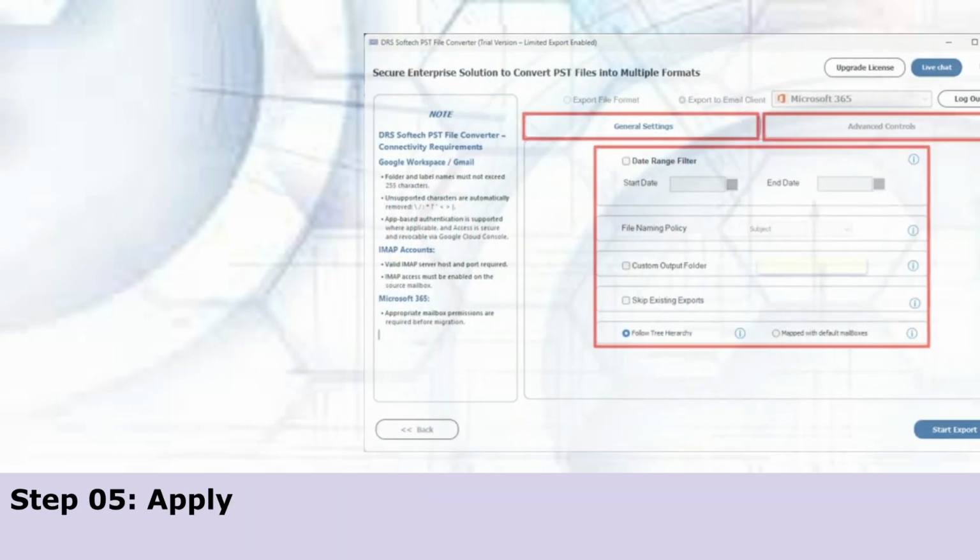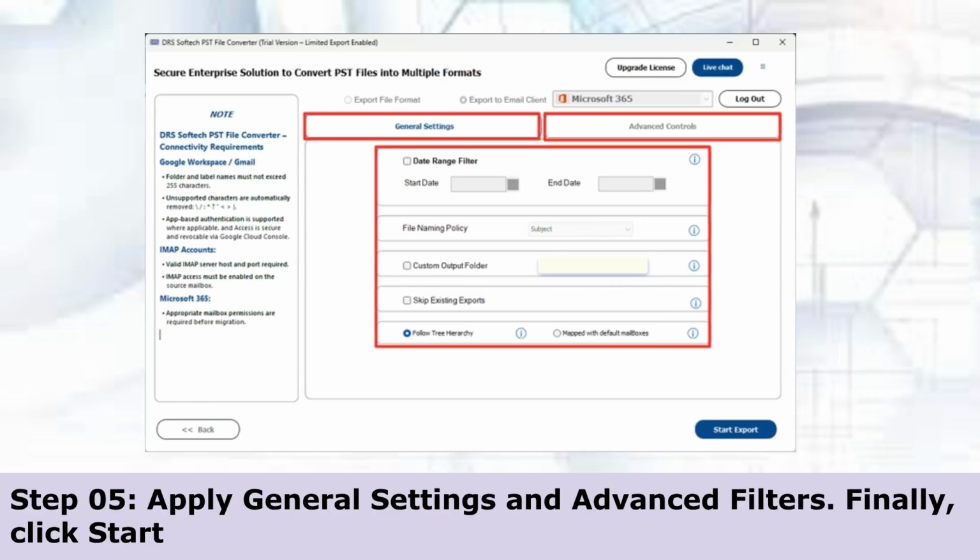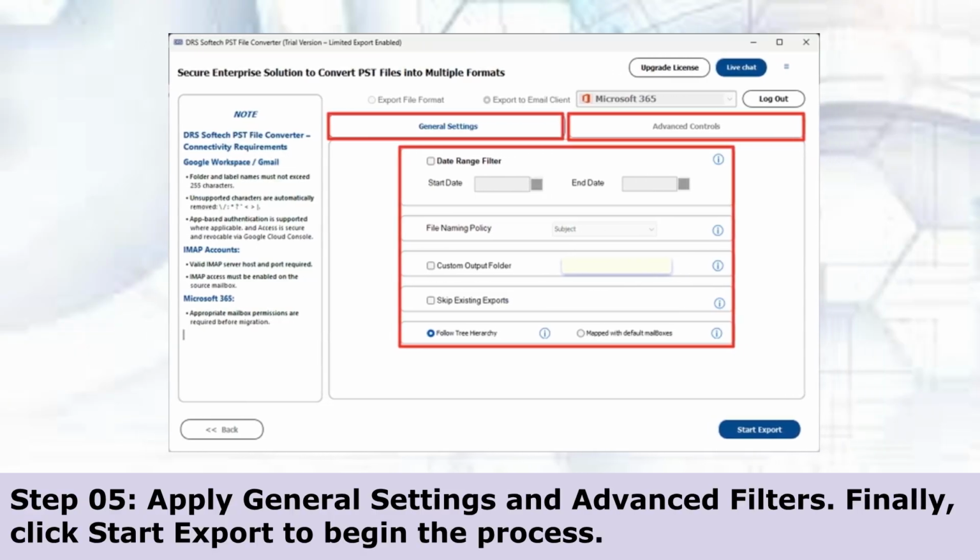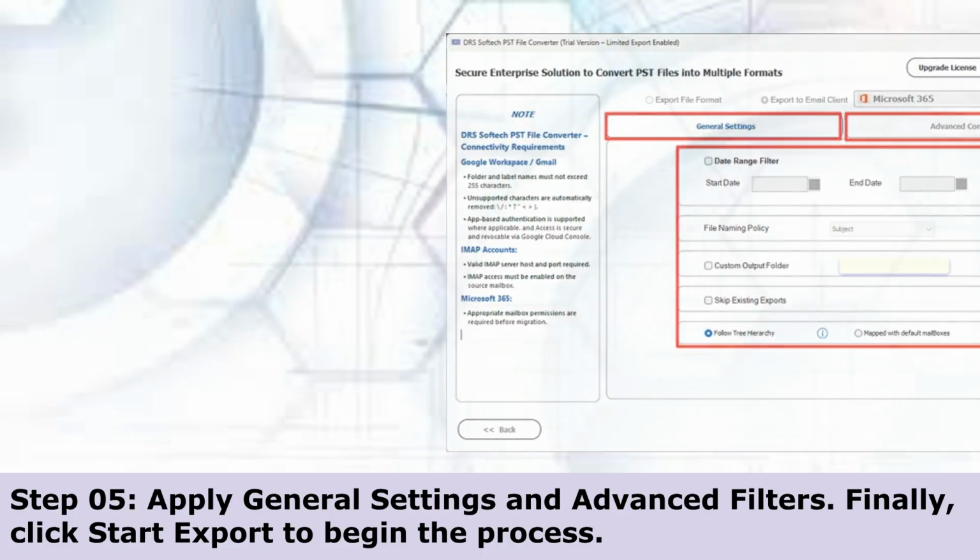authenticate. Step 5. Apply general settings and advanced filters. Finally, click Start Export to begin the process.